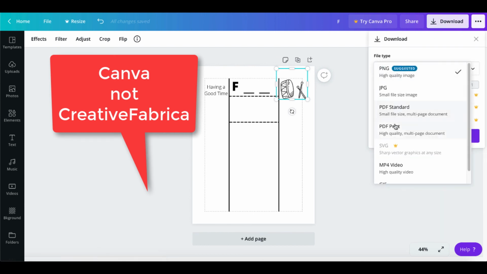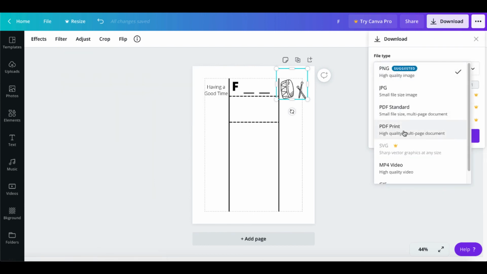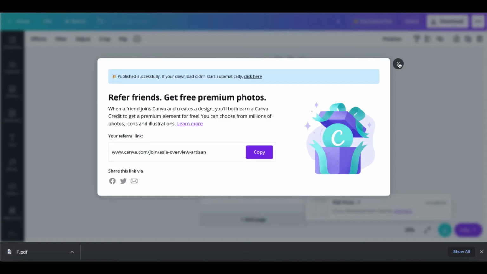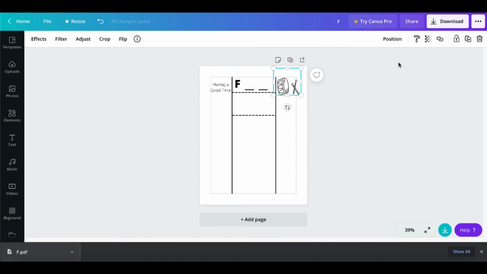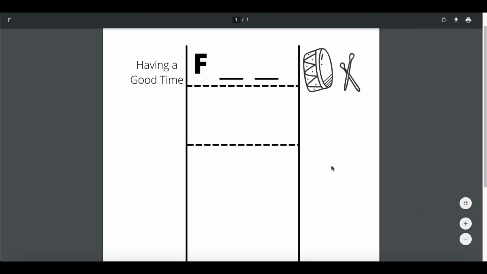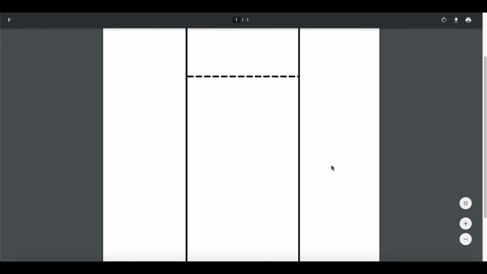You can download that as a PDF print, high quality multi-page document. Click download. That's going to create the PDF right there. Go ahead and close this window. You can see here in the left corner, there's our PDF. We'll go ahead and open that. When that opens, you can see that we have a document that's starting to come together. That would be the interior of our book.